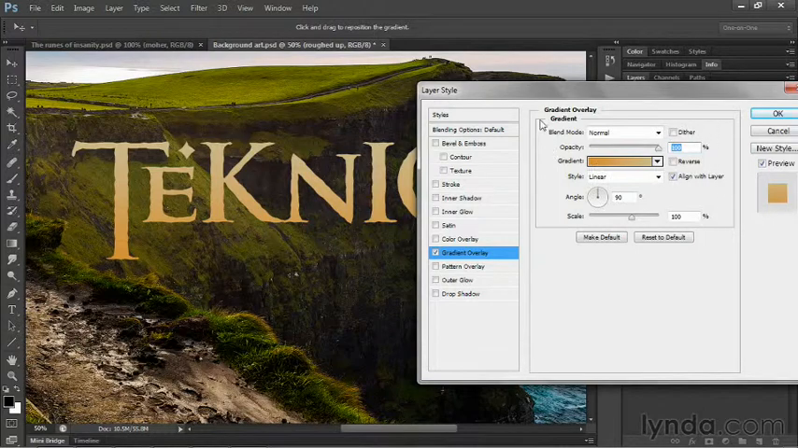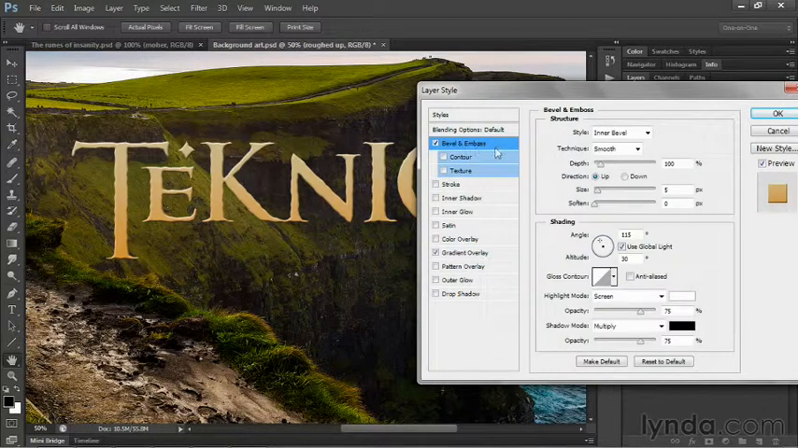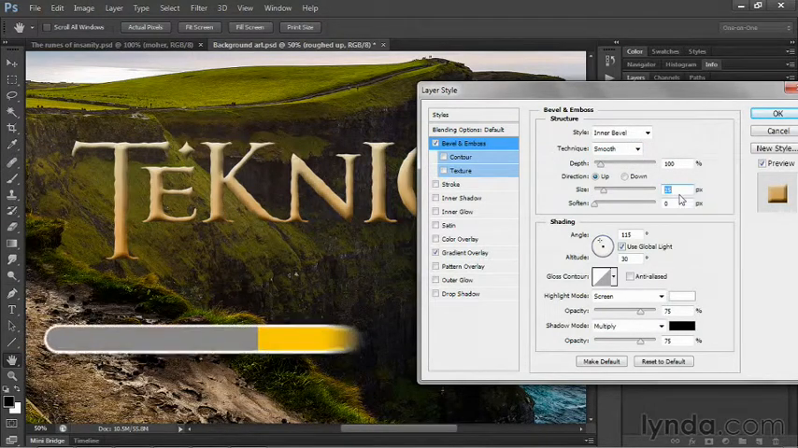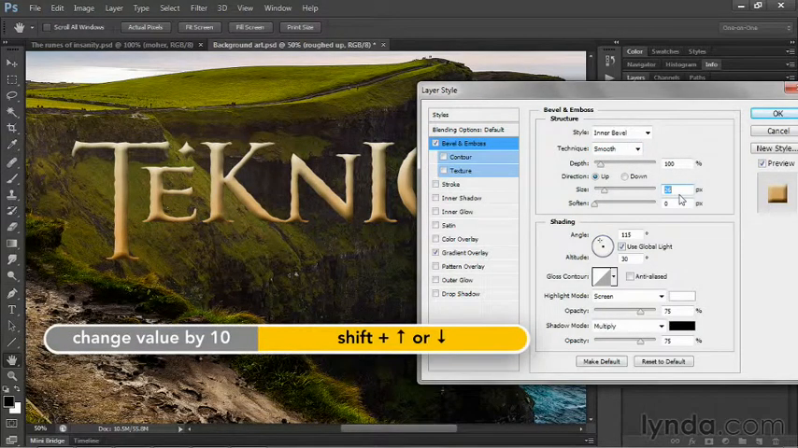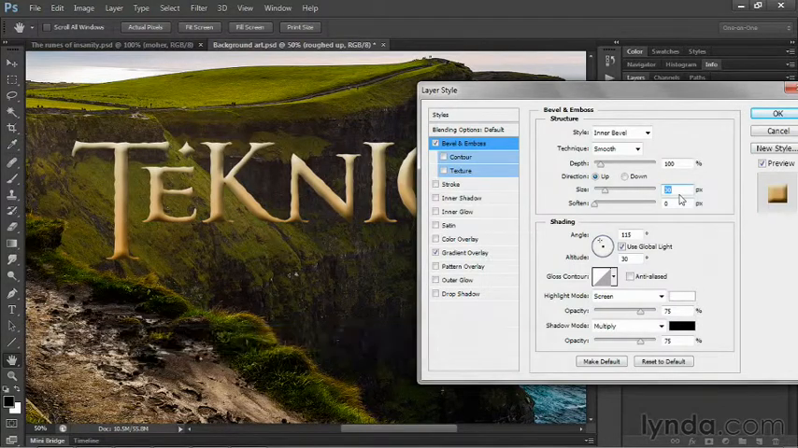The next step is to add the bevel and emboss effect in order to create those chiseled layers. And we'll do that by clicking on Bevel and Emboss, which is located at the top of the list here in CS6. A style value of inner bevel, as by default, is just fine. Now we want to increase the size value, and I'm doing so by pressing Shift up arrow, and I'm going to take that value all the way up to 30 pixels so that we're essentially filling the letters all the way in with the bevel and emboss effect.